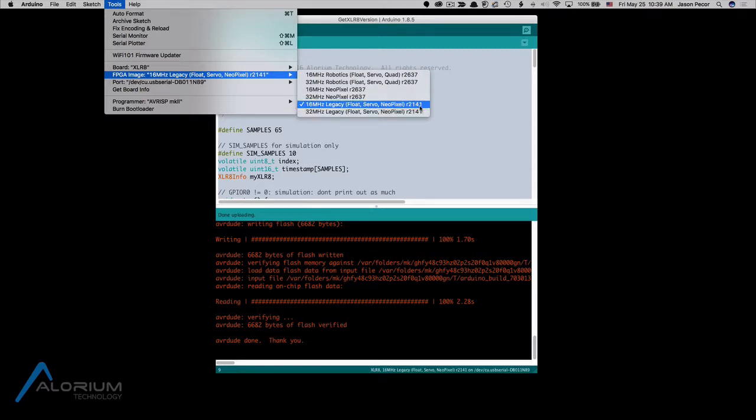So what we were seeing is not very many customers were using floating point and servo and those kinds of things along with NeoPixel. And so we kind of separated that out. But in the event that somebody is doing that, we wanted to make an image with all three of those available, just like they were from a legacy standpoint. So those are there as well.